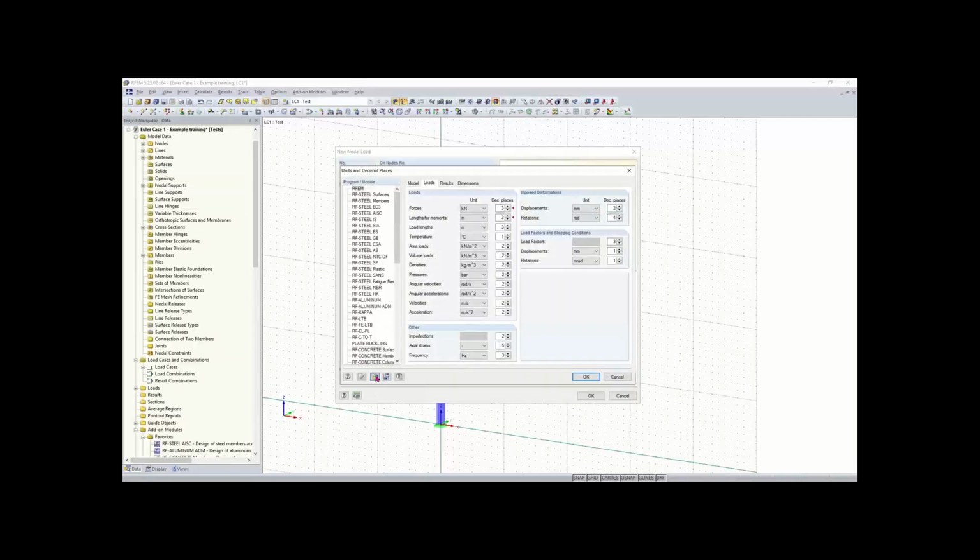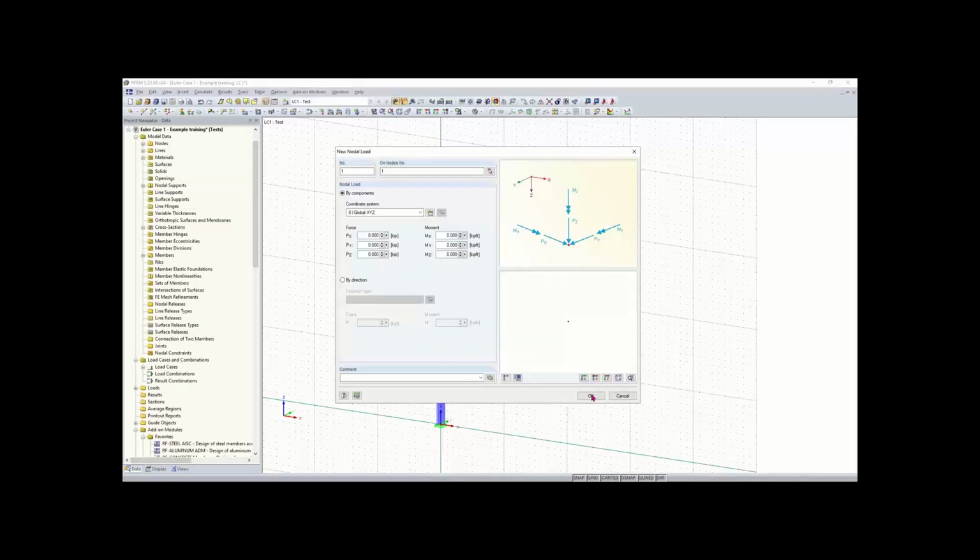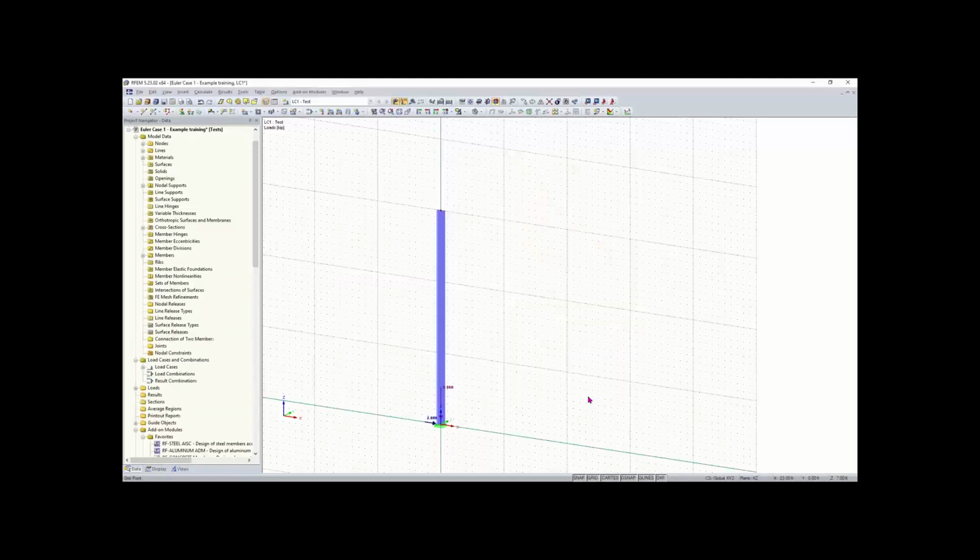So I'm going to just change this back to imperial. I'll click OK. Oh, it's asking me. Yep. So for this load, we're going to add in a -5 kips in the z direction. And you can see that loading has been shown here in the graphic. And then also I want a lateral load in the x direction of 2 kips. So we'll add that. We'll click OK.